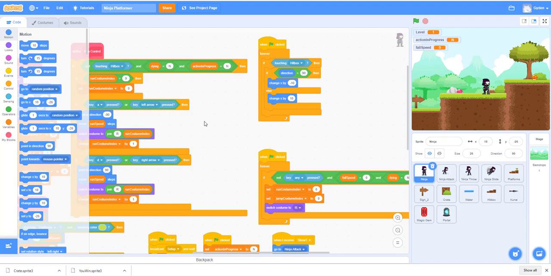Today we'll work on the ninja changing the platform after he gets into the portal, and hopefully we'll also look into the ninja dying and then restarting him at the original platform. So we'll look into that, and then maybe one more lesson will be the monster we can work on.